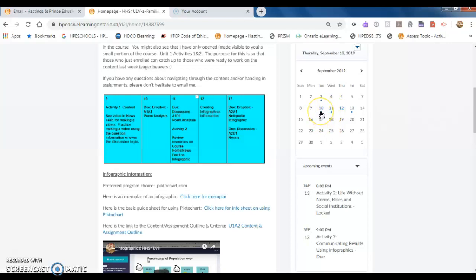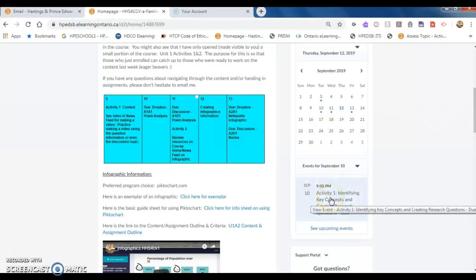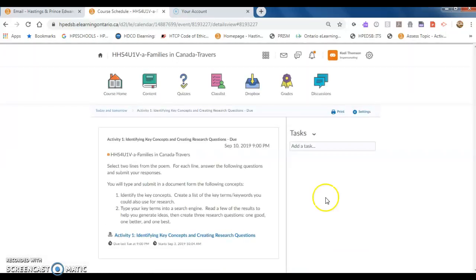So we're talking about the Dropbox assignment that was due on the 10th. When you see that calendar event, you can actually click on the calendar event, and that will also take you to the Dropbox. So this right here is a link. So whether you access it through here, through the content, or through the calendar, those are the ways that you want to get to the Dropbox. So I'm pretty sure you were asking about activity 1 because you stated it was due on the 10th.